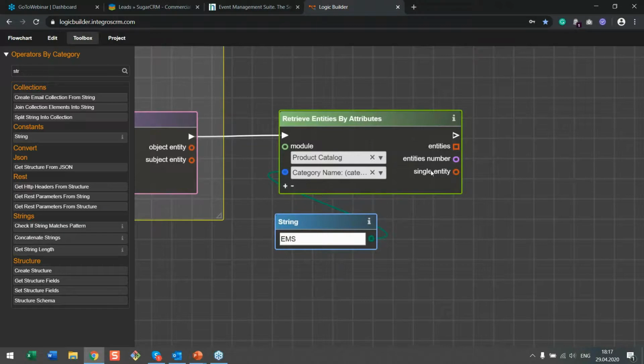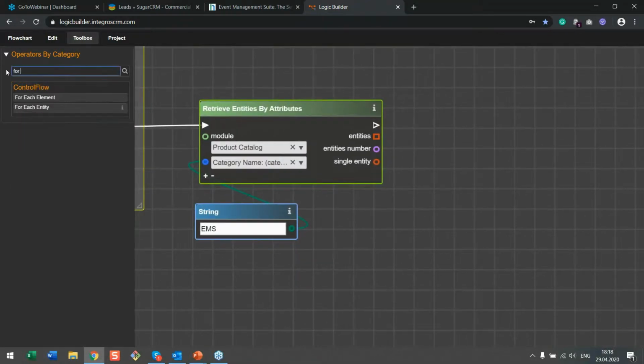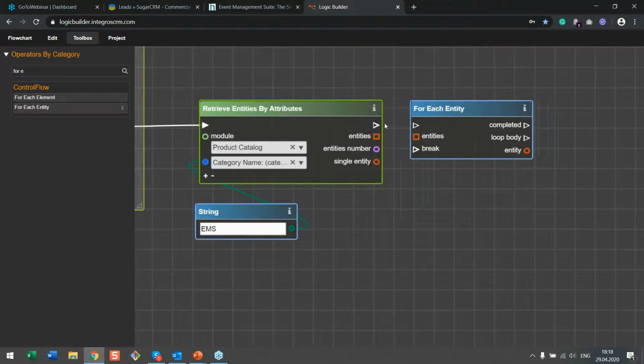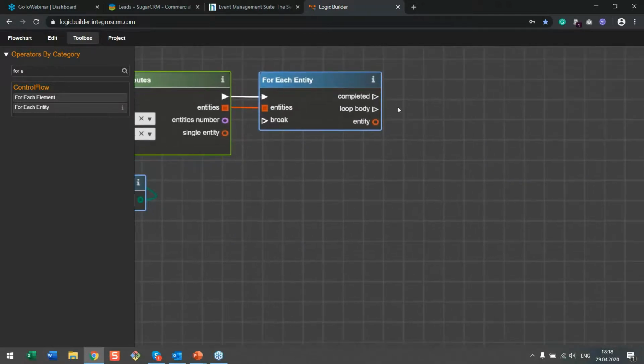And single entity picks up just 1 entity. But I'm not interested in only 1. I want all products to be added to the quote. So we should start to build our cycle. For cycle, there is operator for each entity. So I put it firstly on canvas, connect with the previous operator, and define on which entities I want to build the cycle. So pick up products here and put it here. Anything that we are going to build here in the loop body will be repeated as many times as there are entities here. So we have 3 products for EMS. That means that each step in the loop body will be repeated 3 times.